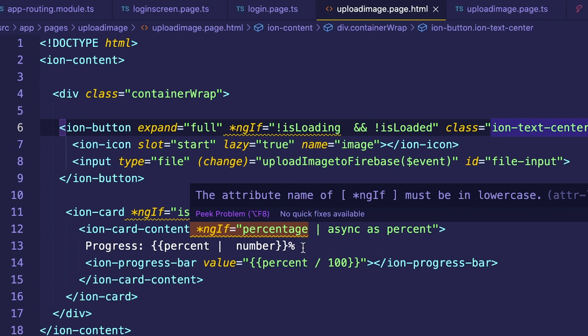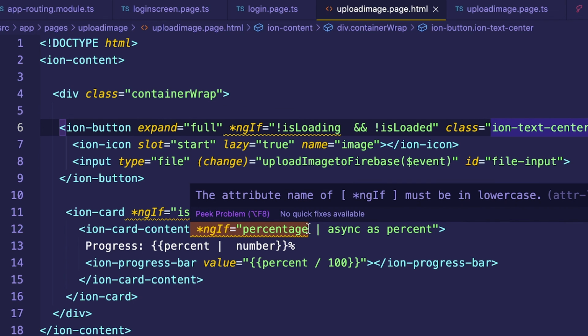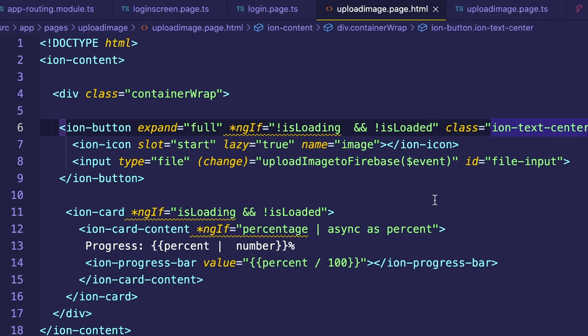Okay, now in this video we have added our user profile and also created this image upload page. So in my next video we are going to see how we can add functionality to our page and also see how this progress bar is going to be appearing after the image has been loaded.